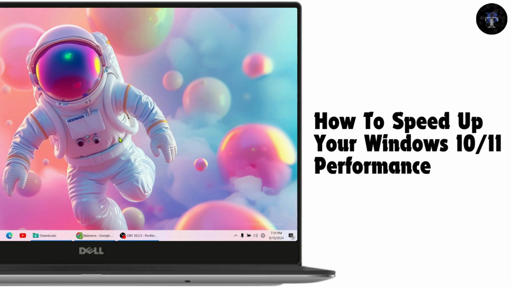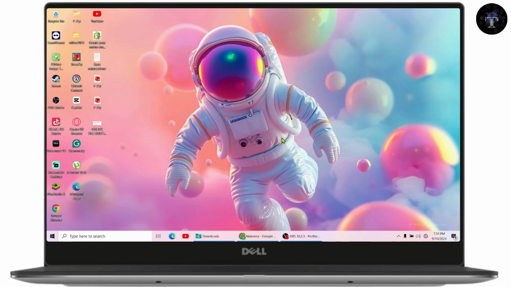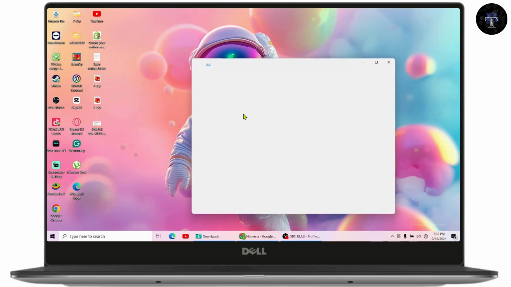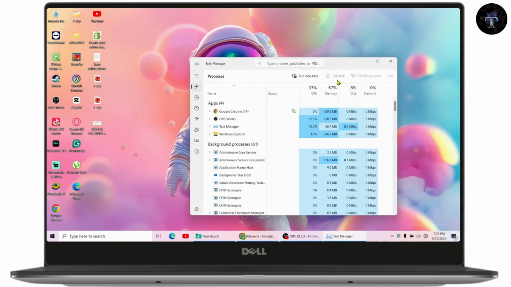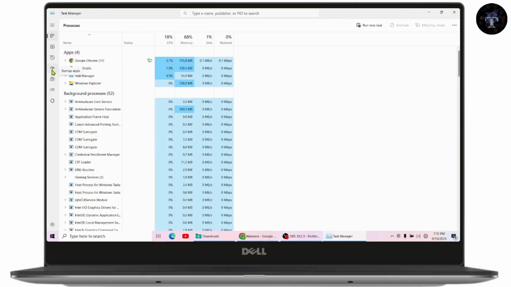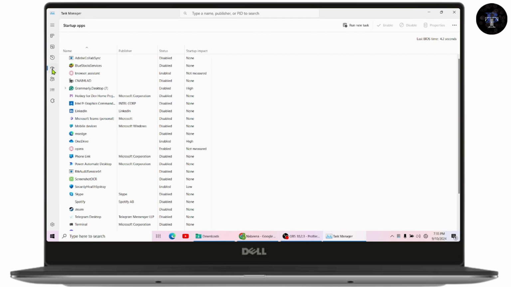How to speed up your Windows 10 or 11 performance. If you want to speed up your Windows 10 or 11 performance, then what you need to do is simply go to your Task Manager at first. So right click on your taskbar and then go to Task Manager. Once you're in Task Manager, you need to go to Startup apps, which is right here. You may have the startup apps on the upper side or on the left side. So simply go to Startup apps.